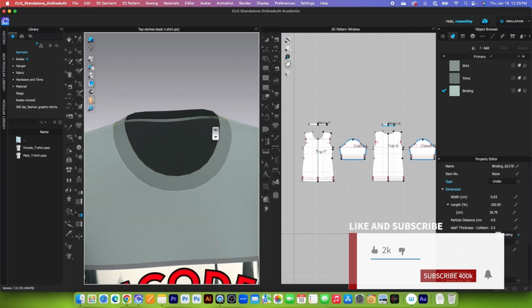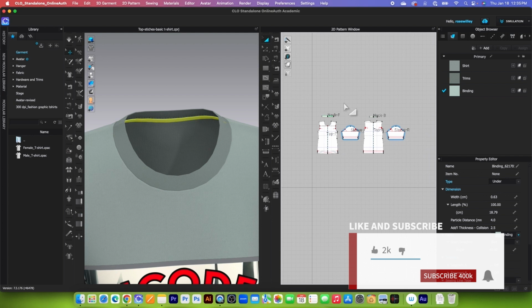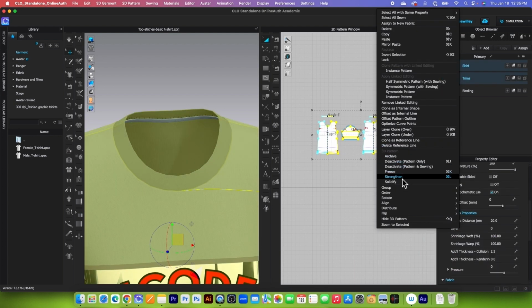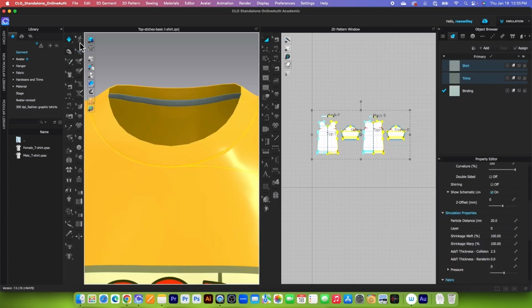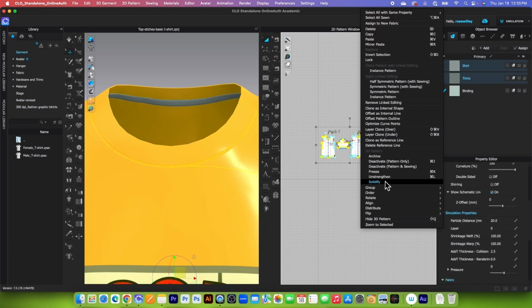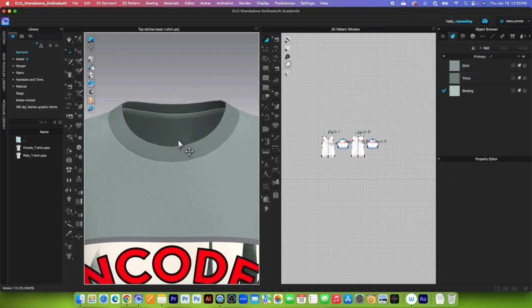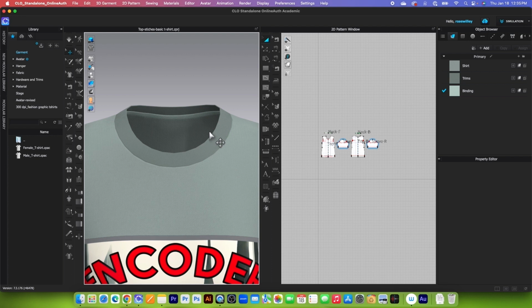Alright, so after that, let's simulate. Before I'm going to simulate though, I will strengthen the garment here. And then simulate. And stop the simulation and unstrengthen here. Alright, so right here, this is the binding. That is the first option that we would do.